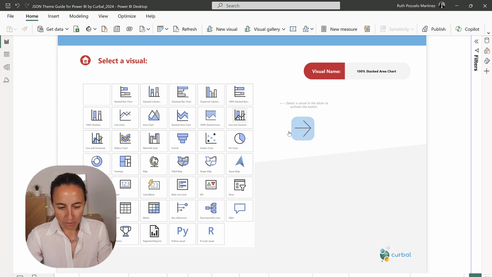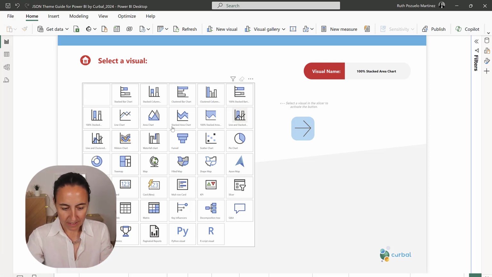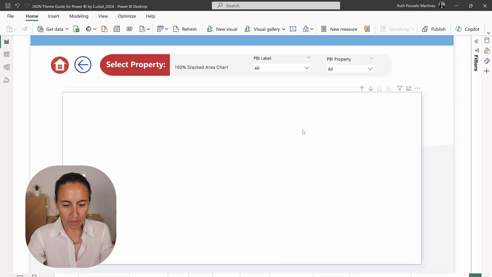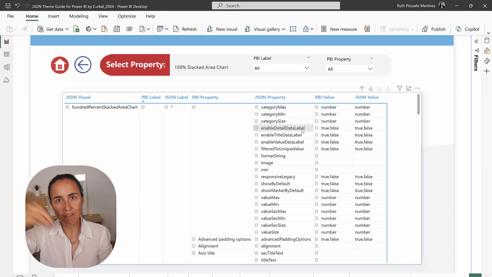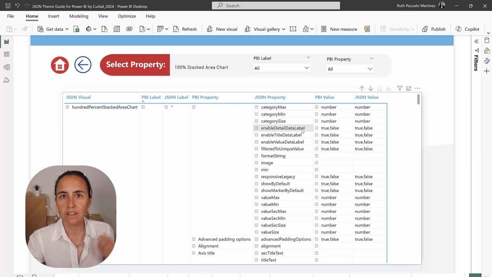Let's get started. Okay, so this is what we want to do. I have this beautiful slicer here with images. So when I click on something, I want this button to take me to another page and carry through the folder. Okay, a drill through.